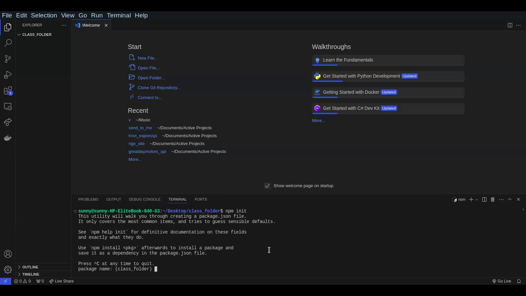Maybe I'll just say play around. Or if I didn't put play around and I just press enter, it will take the default name, which is class folder. Then what is the version of my class folder? Versioning is another huge topic, right?